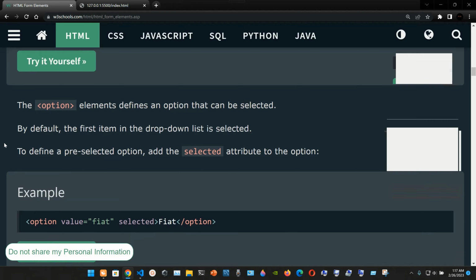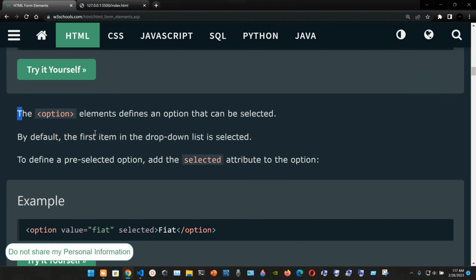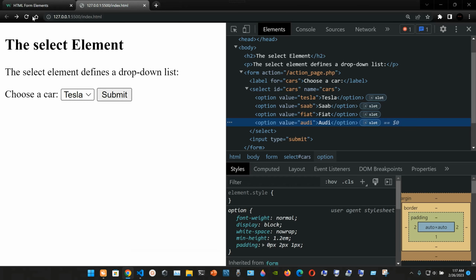And now, here we're using the option element. The option element defines an option that can be selected. By default, the first item in the drop-down list is selected. As you saw in this example, I changed the value in line 12. The value is going to be Tesla, so it's going to be the first option by default. So when we go to our website, it's going to be Tesla here by default, because it is the first option that we have.